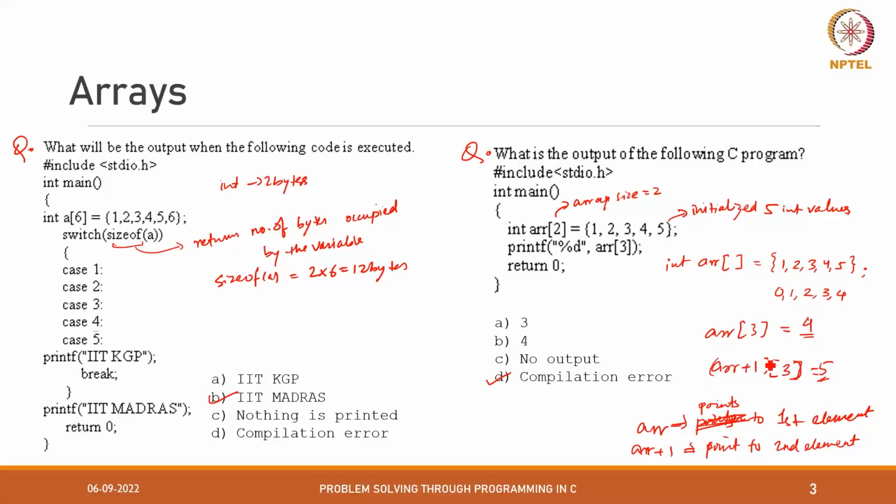And now we have written this index notation, that is, in square braces 3. That means the counting of the index will start considering this second element as 0. So ARR plus 1, the entire parenthesis part, points to the element that is treated as the first element of the array. Now if we count from there, considering the second element to be 0: 0, 1, 2, 3, right? So in that case 5 will be printed.